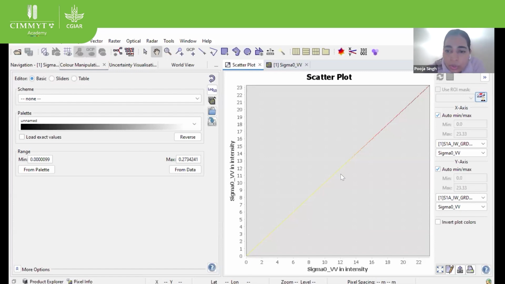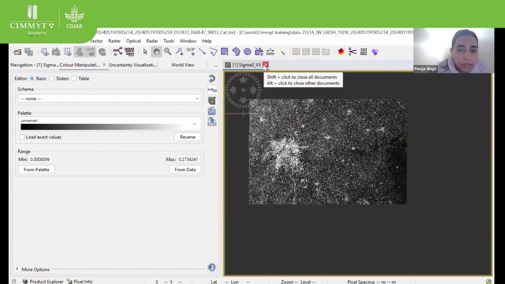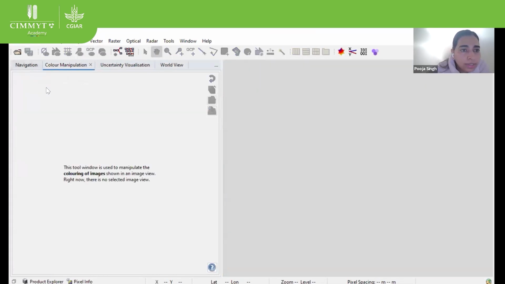I don't know why it is showing just a straight line instead of a scatter plot. The same is happening with the histogram. Let's just select another file, the non-subset file.